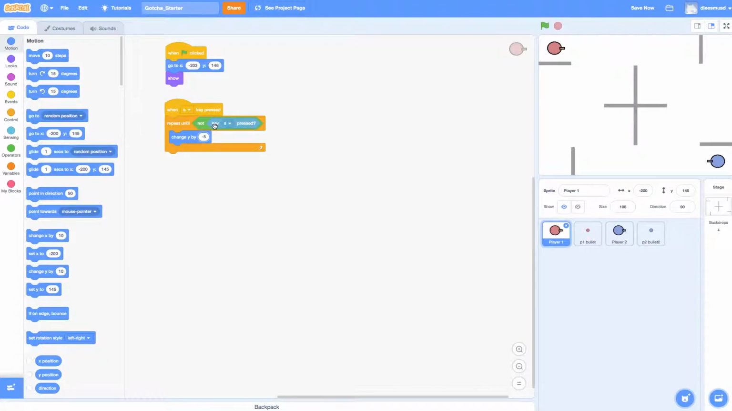And that might even be another power-up that you would add, where you can increase the speed of your player, or maybe a power-up could be you decrease the speed of your opponent.